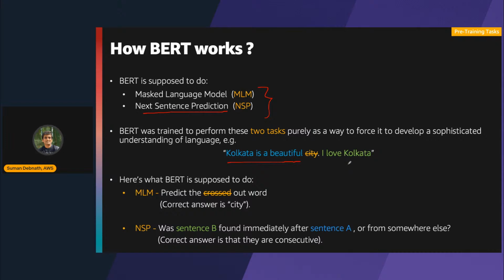If you give this to BERT, BERT should say whether "I love Kolkata" is the second sentence in this sequence or not, right? So it should say yes or no, or true or false. These are the two problems that BERT has been trained with. So you don't have to train it. That's why we call BERT a pre-trained model.